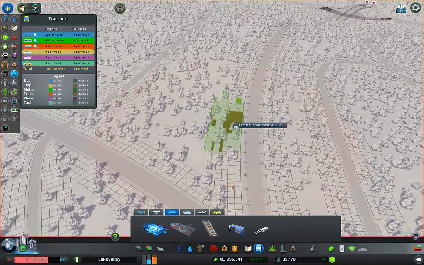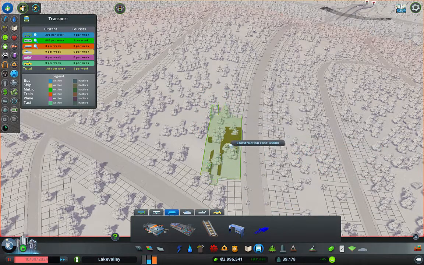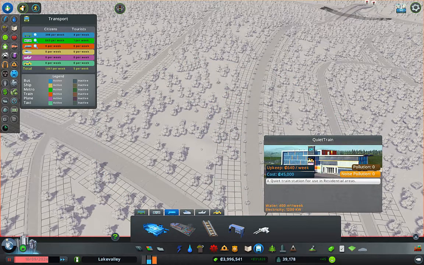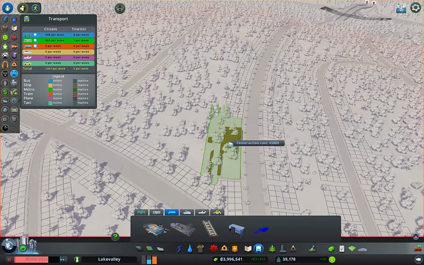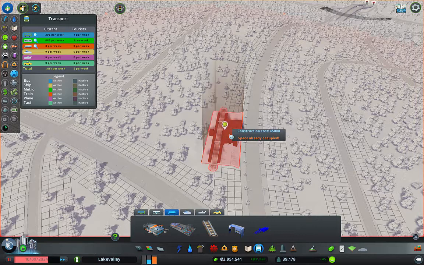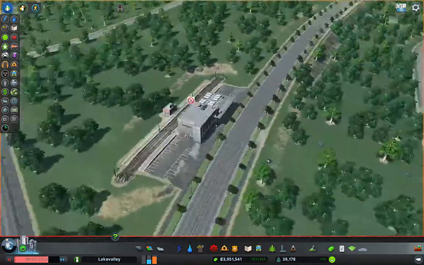Now mind that noise ratio. So, quiet train station. Let's give this one a try. See if it... Well, that radius is gigantic. Pollution, noise. See, noise pollution 115, noise pollution 0. So I'm going to try this one, and turn that off so we don't get any complaining.